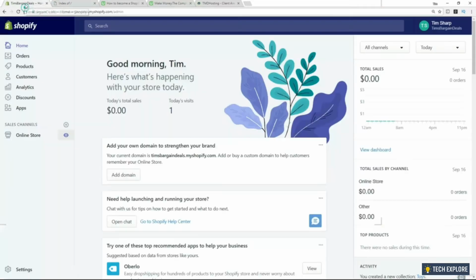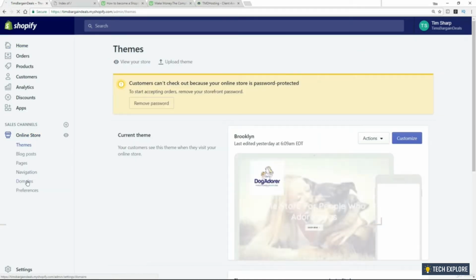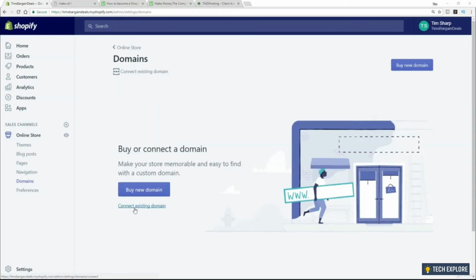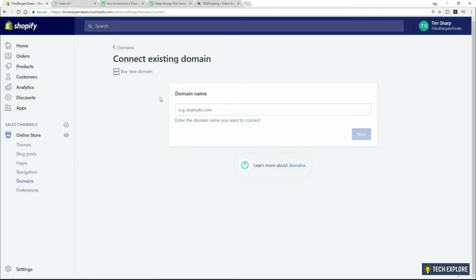So what you need to do first of all is to go back to the admin, come down to the online store, and go to domains. And then we're going to click on Connect Existing Domain down here, okay? So click on that, and what you'll need to do now is type in the actual name of your domain that you just bought. So in my case, dogadora2.com. You'd put in whatever your domain is there, and then click on Next.